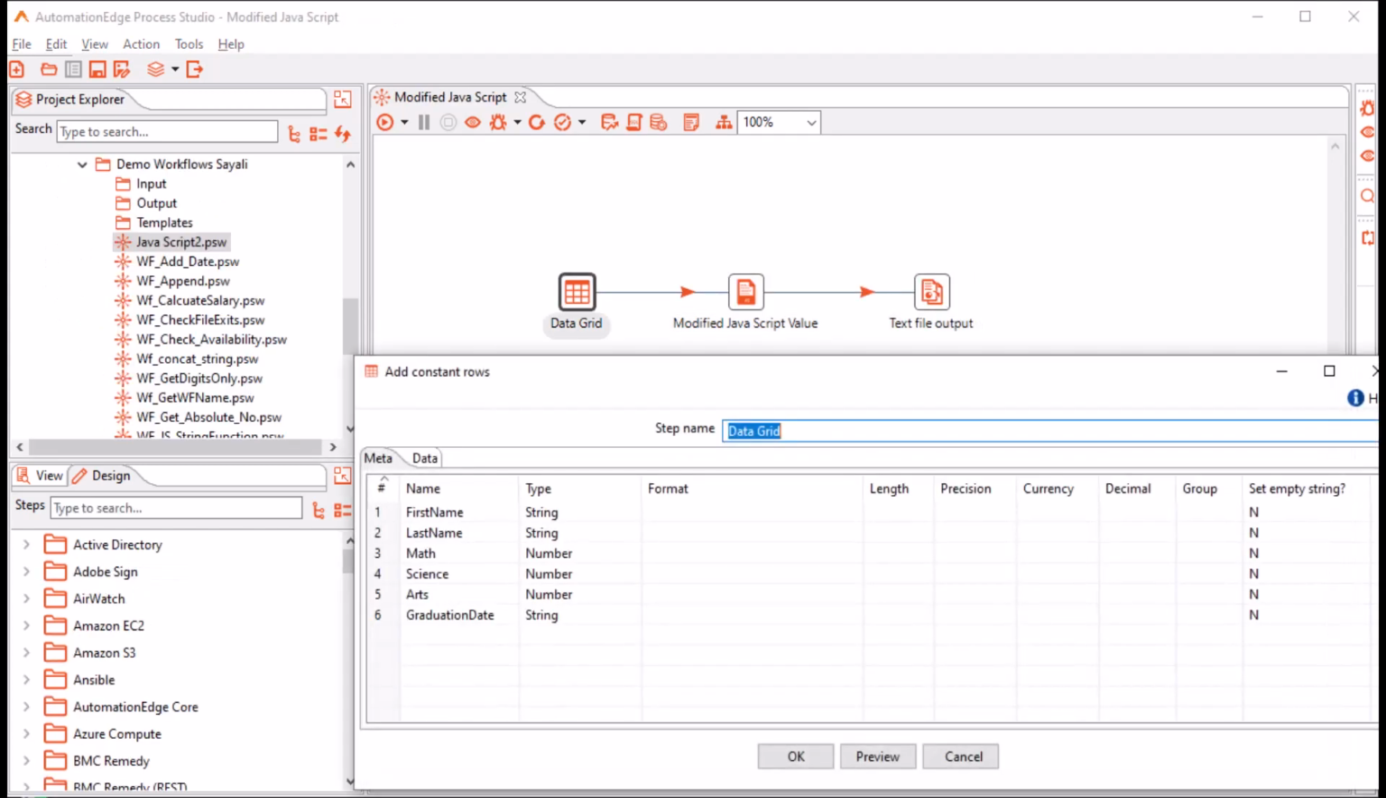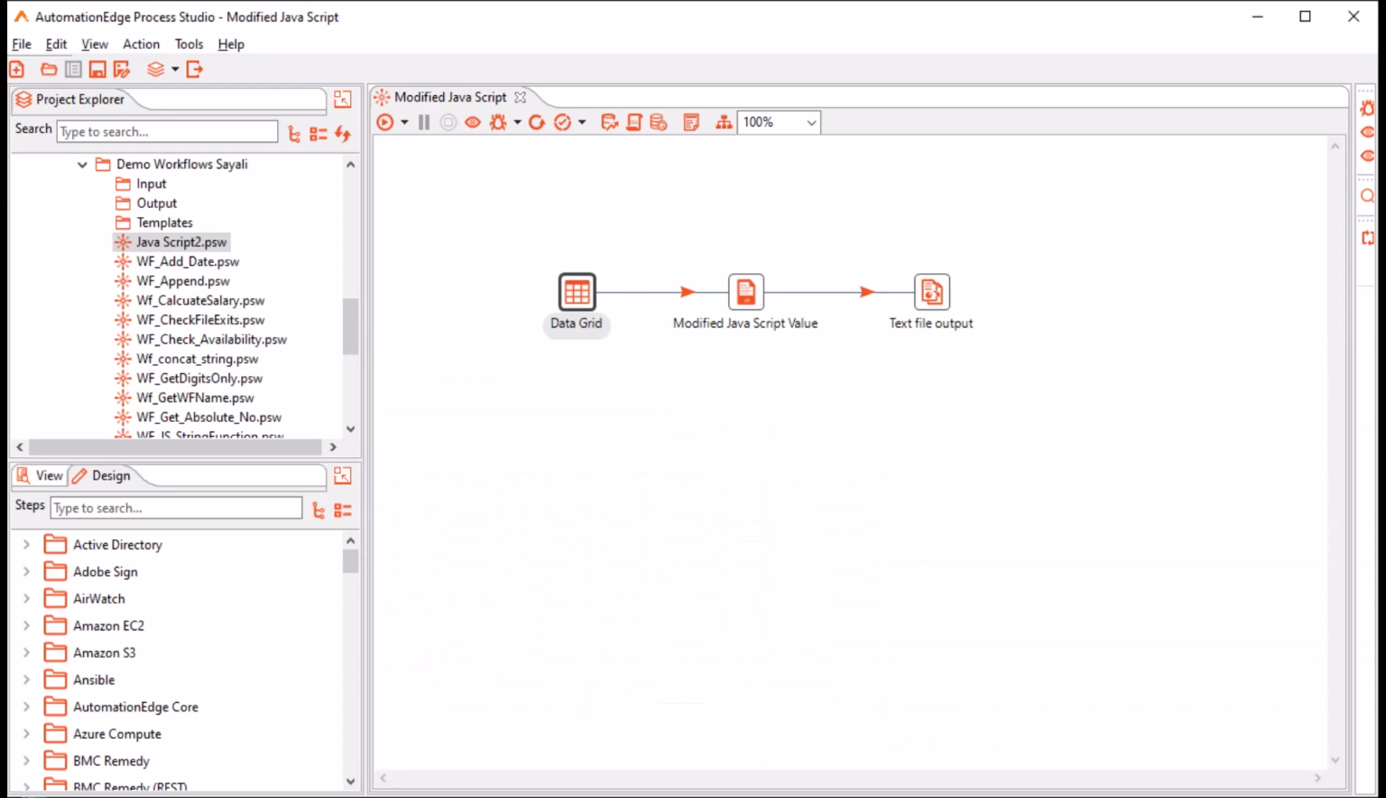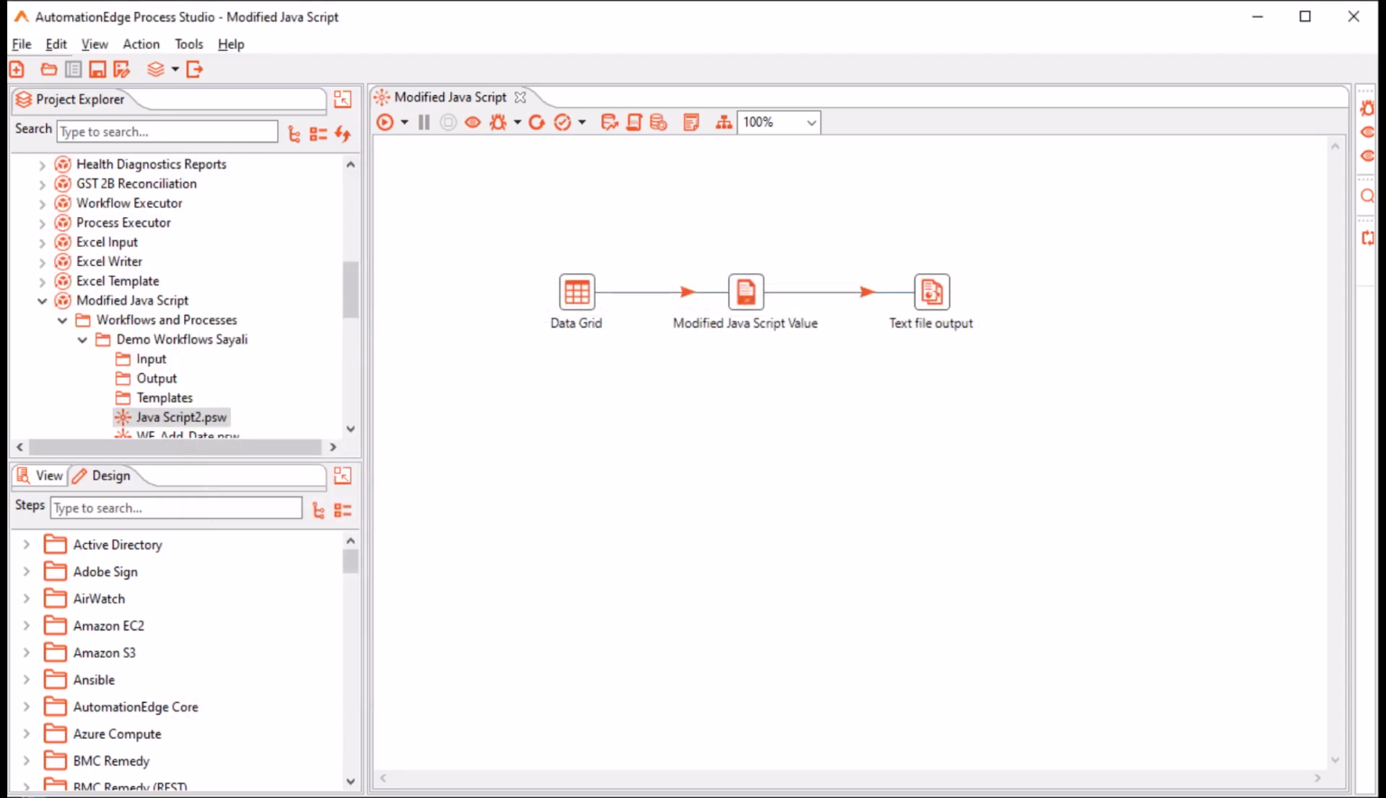In the data grid step, I have added meta fields containing student information, that is first name, last name, math marks, science marks, arts marks, and the graduation date. And in the data field, I have provided the corresponding data for 8 students. Let me click OK. In the text file output, I have configured to write to an output file in the current workflow directory. Let us cancel for now. I will first explain the configurations of the step and then I will demonstrate it with sample code.